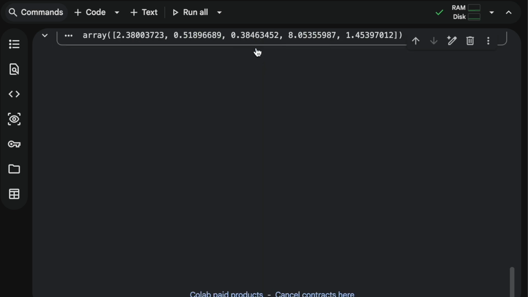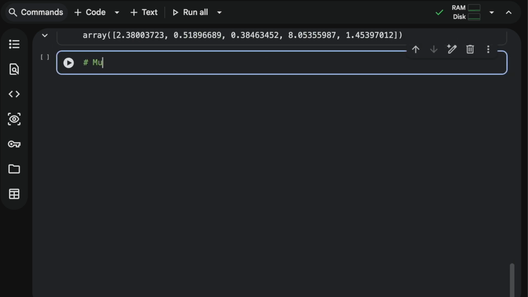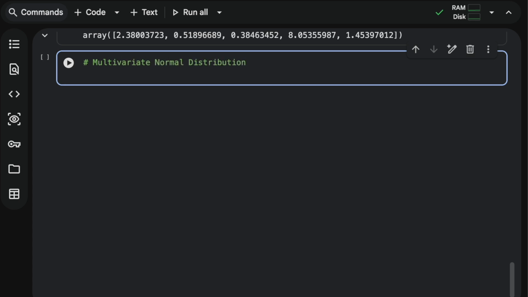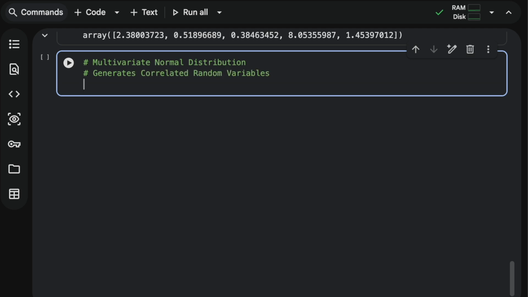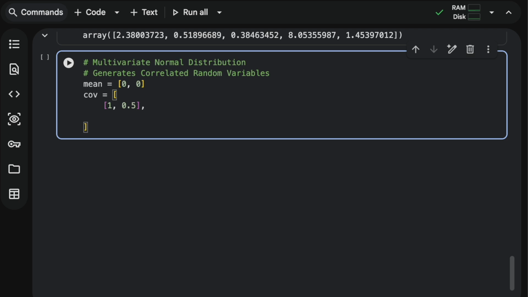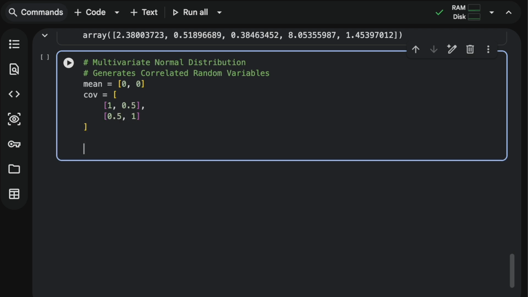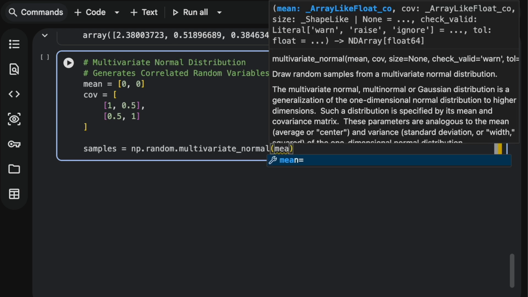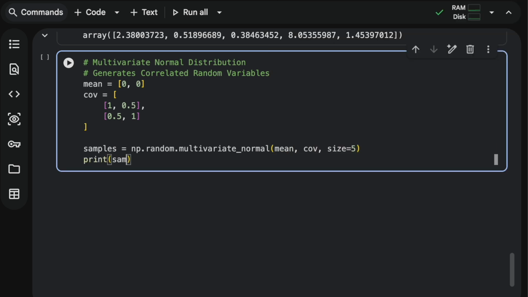We define a mean vector, [0, 0], which represents the average values for two variables. Then, we define a covariance matrix, cov, that controls how the two variables vary together, where the diagonal values show individual variances and the off-diagonal values, 0.5, indicate a positive relationship between the variables. Next, np.random.multivariate_normal(mean, cov, size=5) generates 5 samples from this joint distribution, where each sample contains 2 correlated values. Finally, print(samples) displays the resulting 5 rows of paired random values.